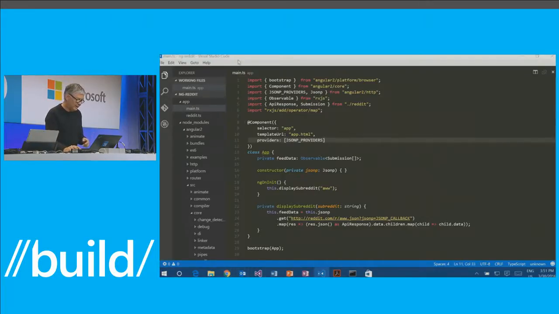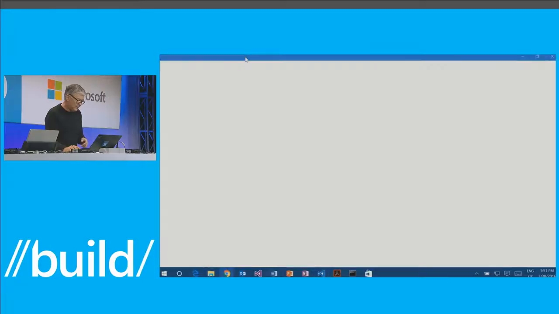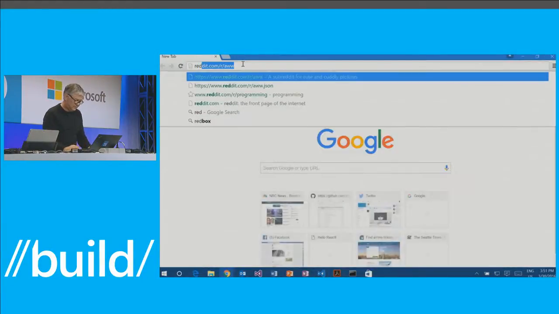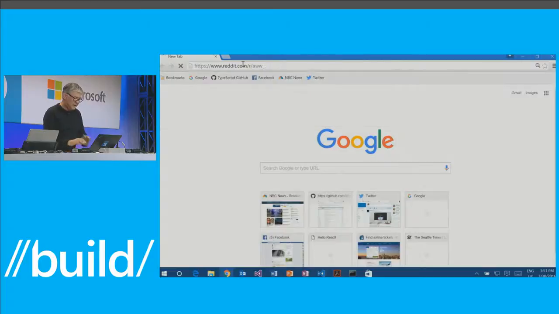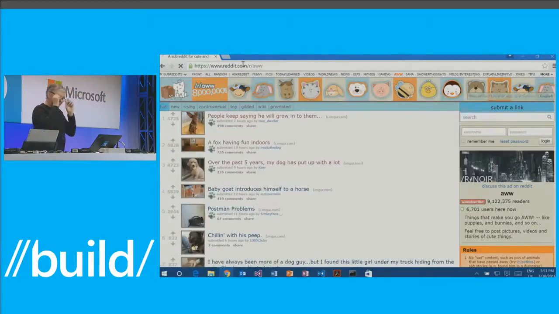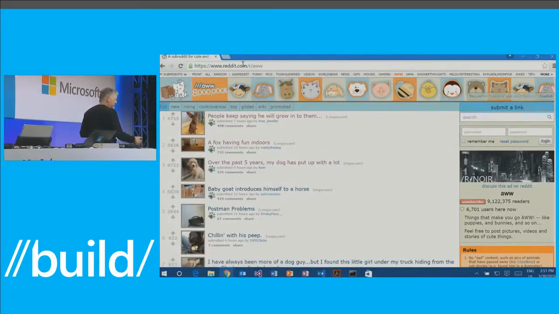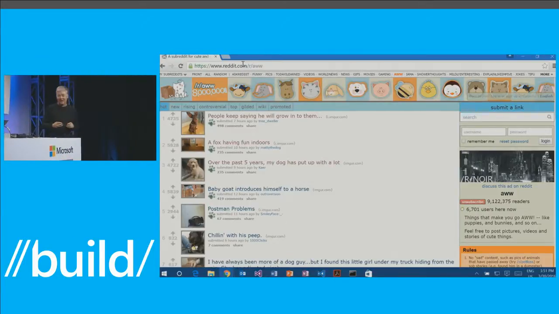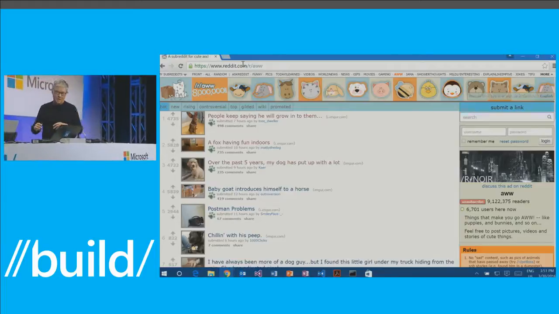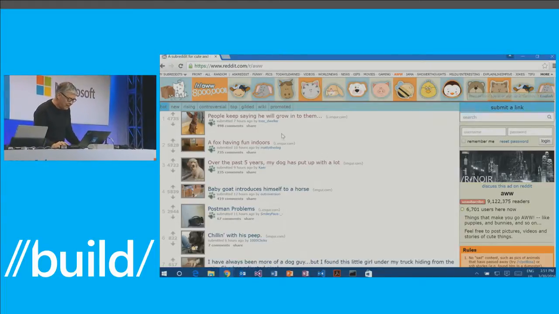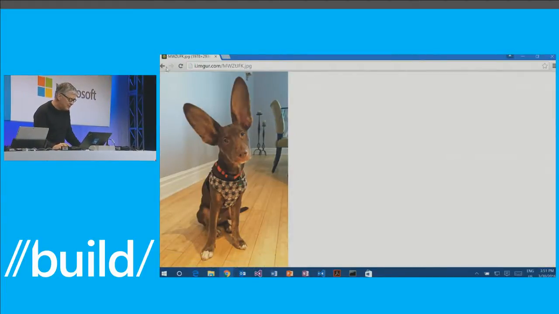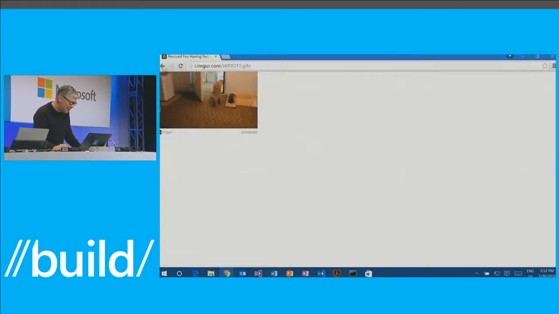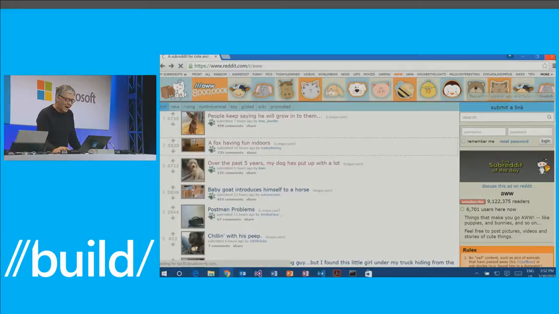Now, this app here is a little reader for Reddit. Let me try to go to Reddit and show you the subreddit. There's this subreddit called Aw about cute animals, and we thought, hey, it might be fun to have a little reader for that. So in here, we can click on the links and we can see pictures of dogs with big ears or foxes having fun indoors, et cetera, et cetera.